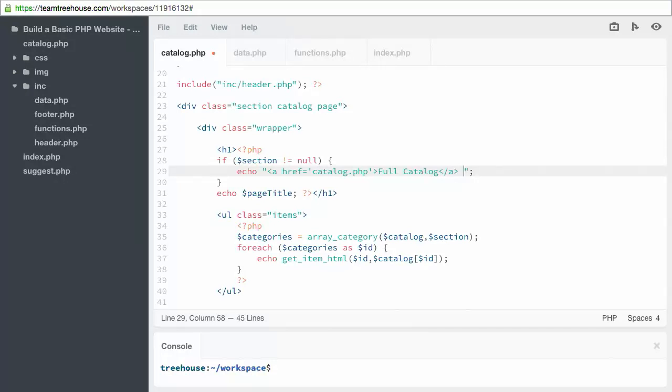We're going to use a special character to separate our title. Ampersand, GT, semicolon. This is a greater than sign, but it keeps it from being confused with our HTML. Whether our section variable is null or not, we still want to keep our page title. Now, when we preview our page, we can click through our categories and back to our full catalog.